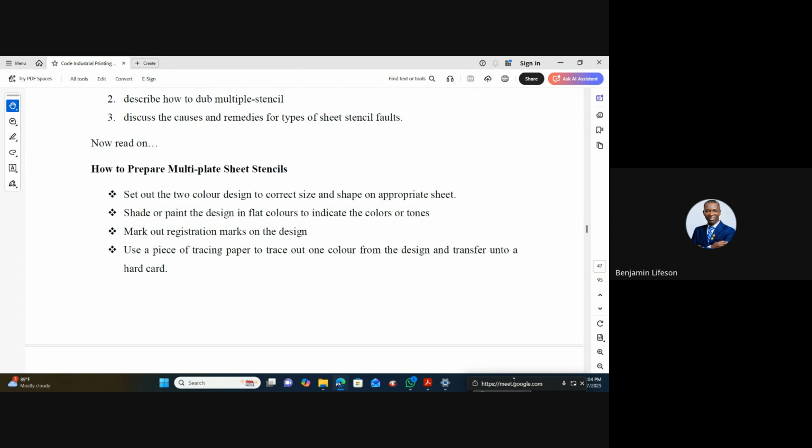Dot 1, 2. So we now want to trace the one color, all right? One color after the other. So we now have the blue. We are tracing out the blue. So you can see that the blue has been traced out.